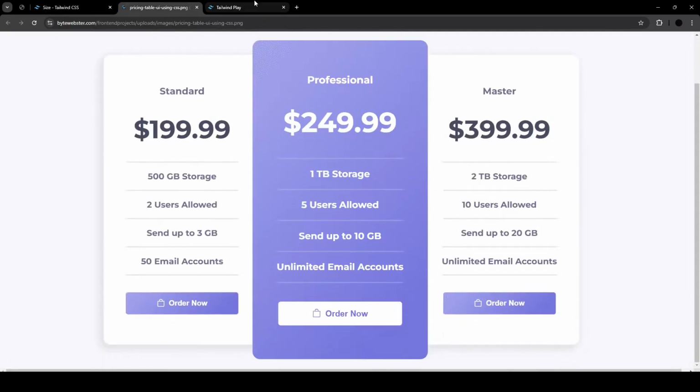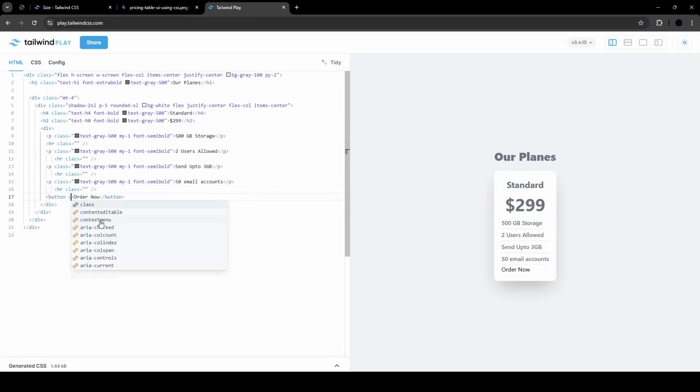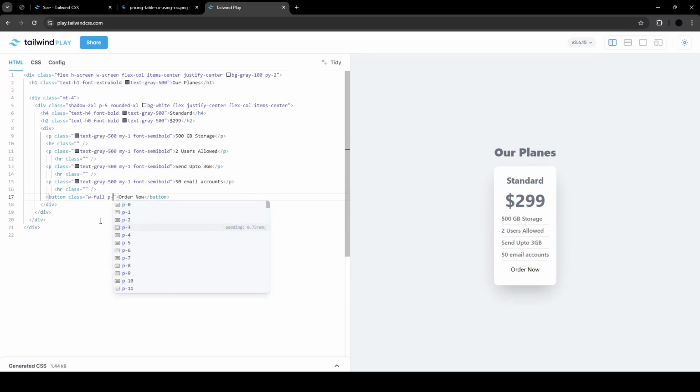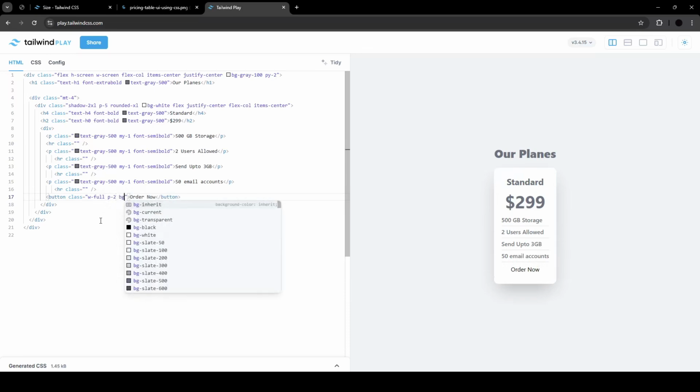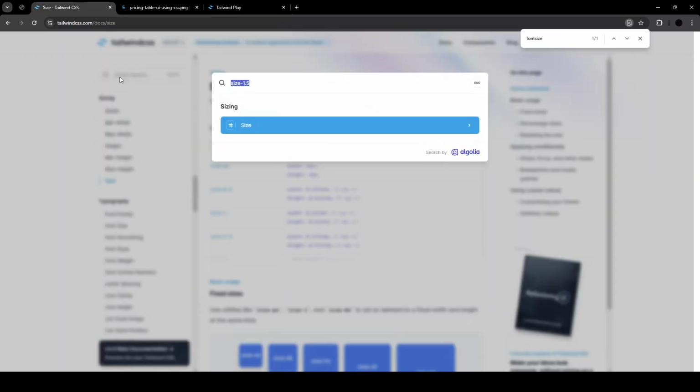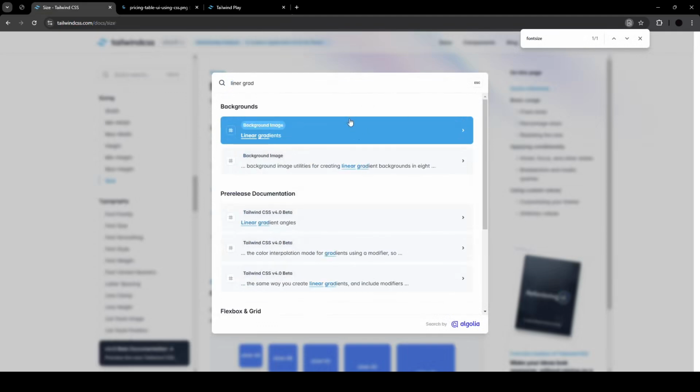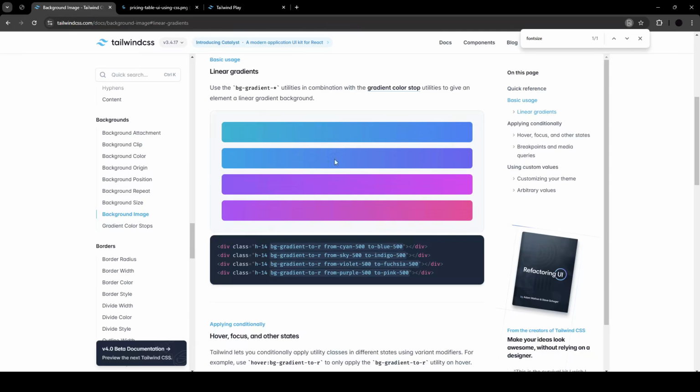Then at the end we have the order now button. So for this button I think first of all its width should be full, and I need some background, or let's say first of all let's keep some padding around it, and background is supposed to be a linear gradient. Okay, so for linear gradient let's use linear gradient like this. So yeah, we need some UI like this.